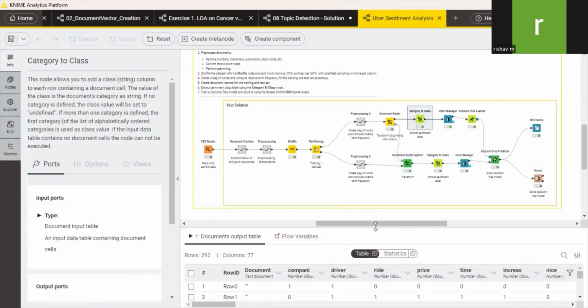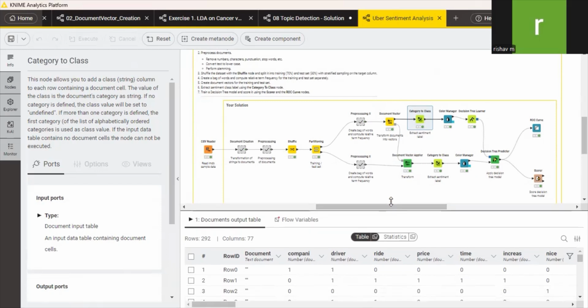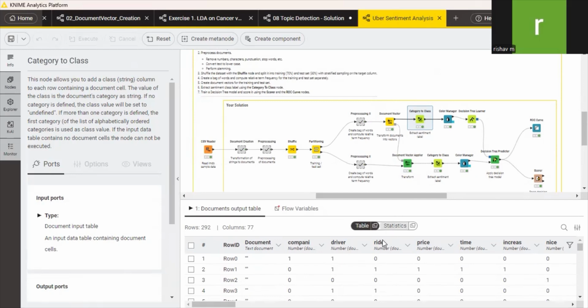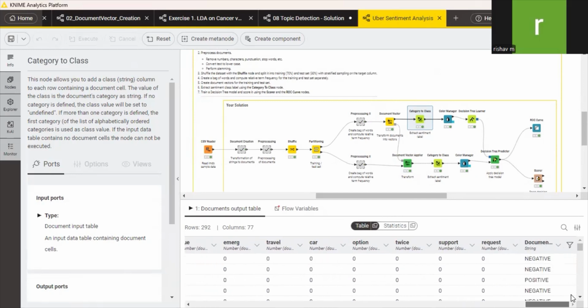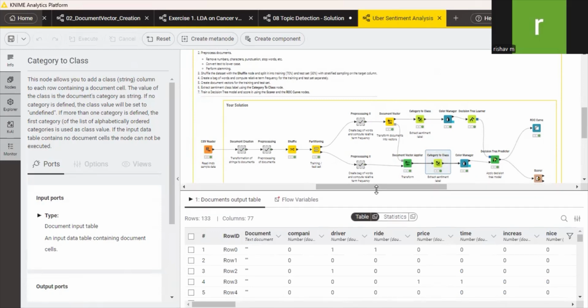Category to class. This node allows you to add a string column to each row containing a document cell, like this. Similarly, we have applied it for the second partition as well.